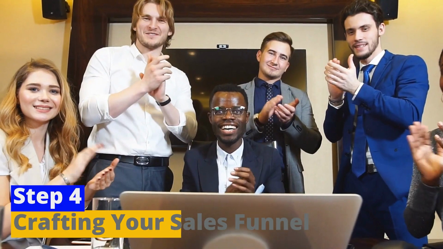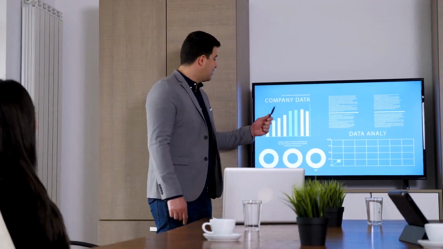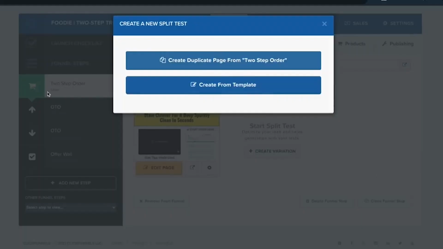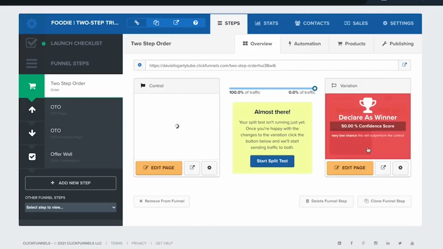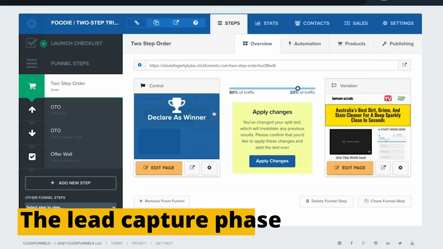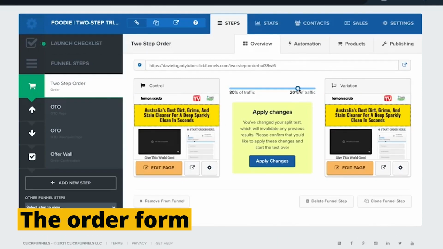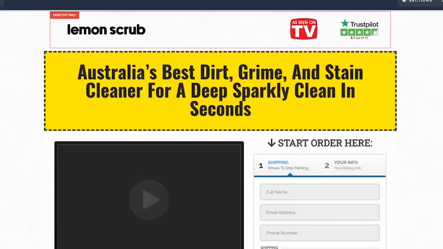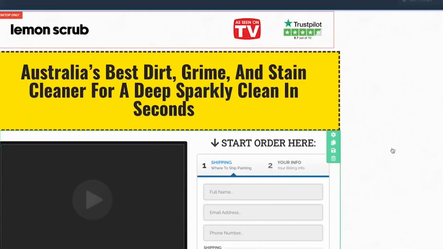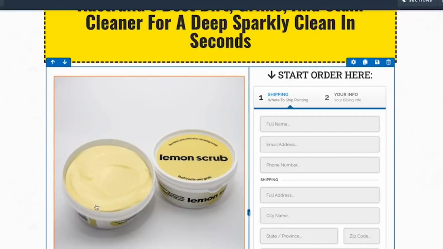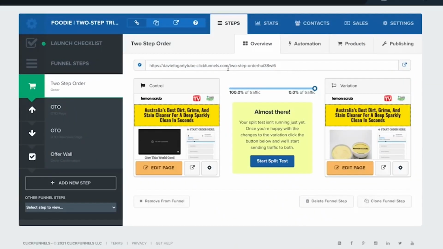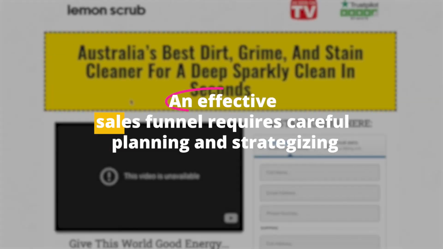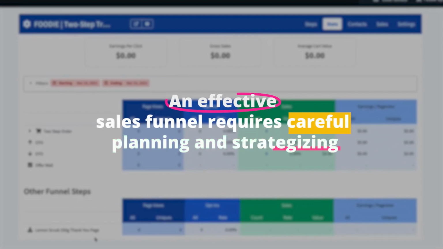Step 4. Crafting your sales funnel. With your target audience identified, it's time to start crafting your sales funnel. In ClickFunnels, there are 3 main parts to a sales funnel: the lead capture phase, the sales page, and the order form. The lead capture phase is where you offer something of value for free to collect the visitor's contact information. The sales page is where you promote your products or services, and the order form is where your customers can purchase them. An effective sales funnel requires careful planning and strategizing.